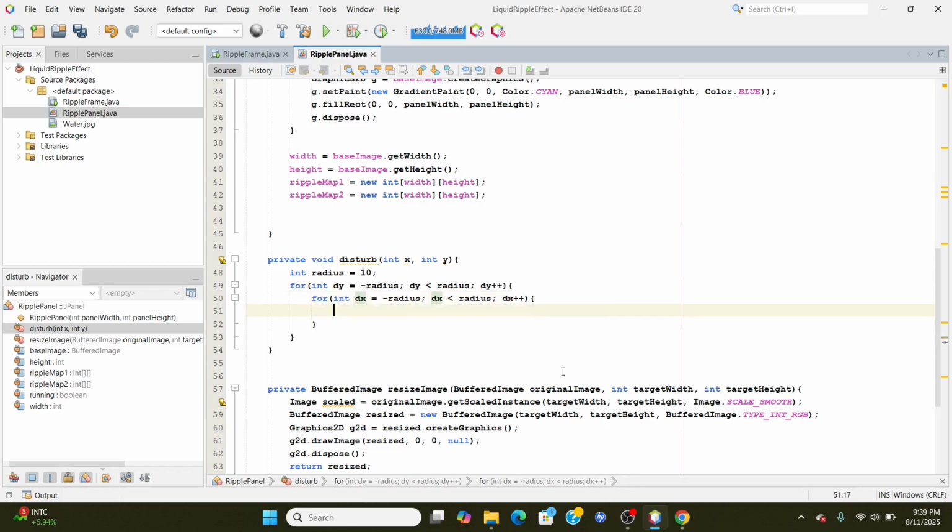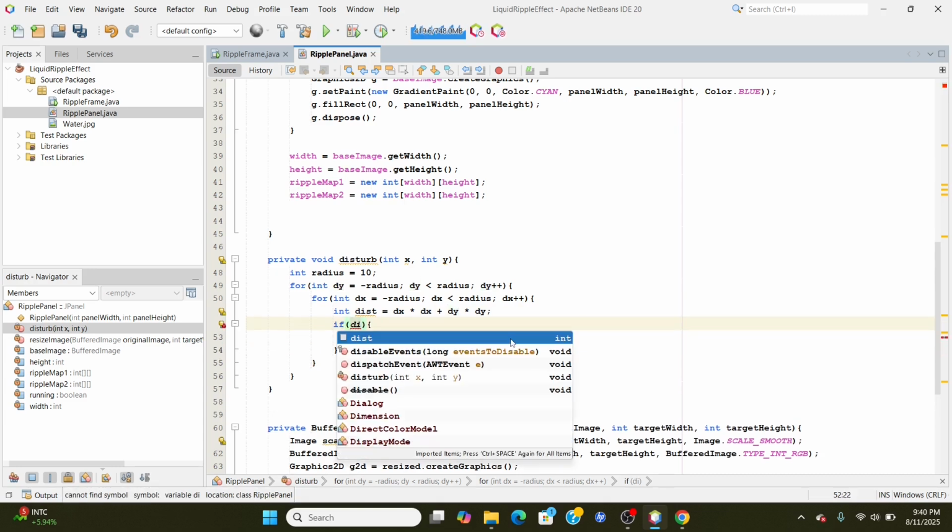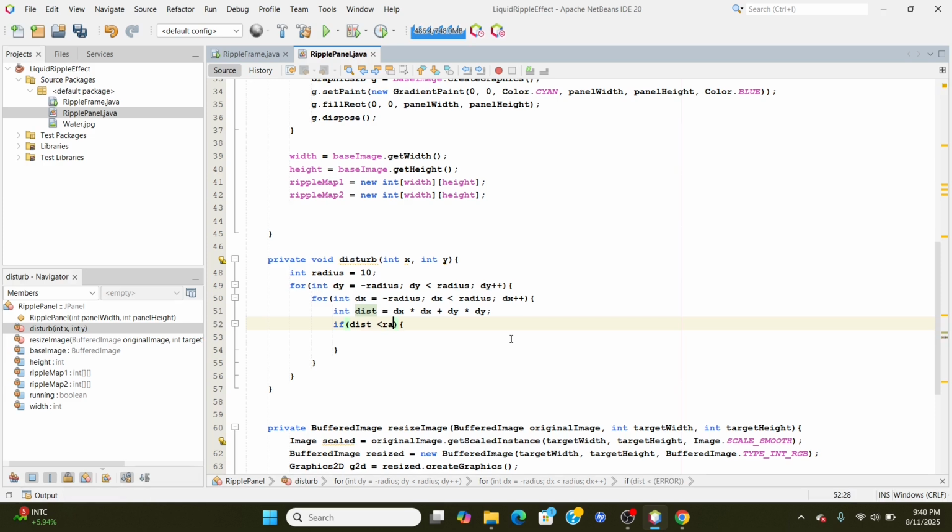Inside those loops, we compute distance. This is the squared distance from the center. Using the squared value is intentional, we avoid the slow square root operation and still get a perfect circle check. We then test if distance is less than the squared radius. If that's true, the current point falls inside the splash circle. Everything outside the circle is ignored, so the ripple has a clean, round shape.